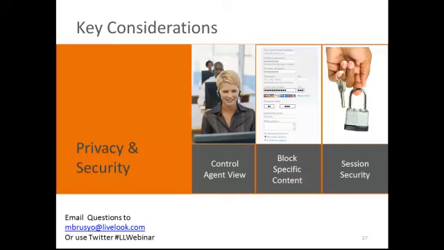But because it is a sales environment, there is payment involved, whether it be checking information or credit card information. LiveLook has the ability to block certain pre-identified fields from the agent's view. So while the customer is filling out the payment information on your website, the agent won't be able to see the numbers on that credit card. They'll know that the customer is typing it in, but they won't see those numbers.